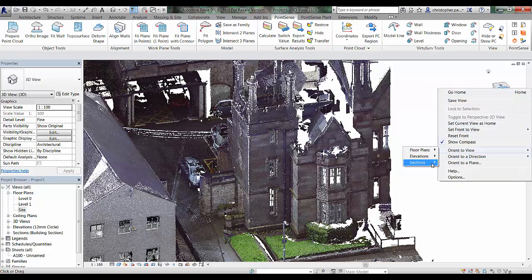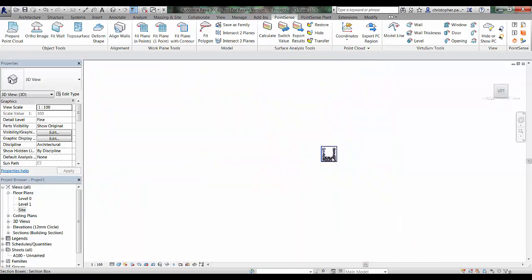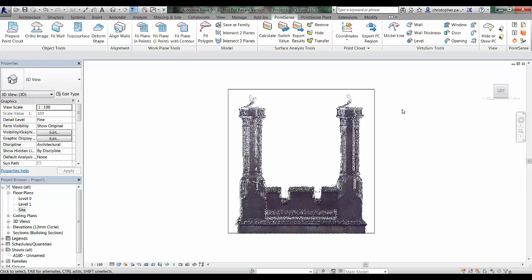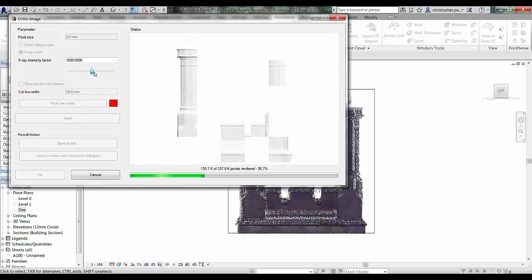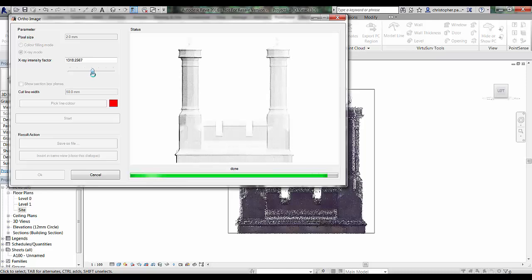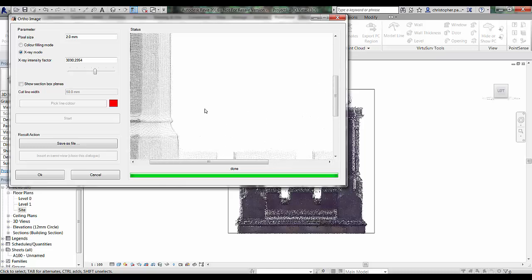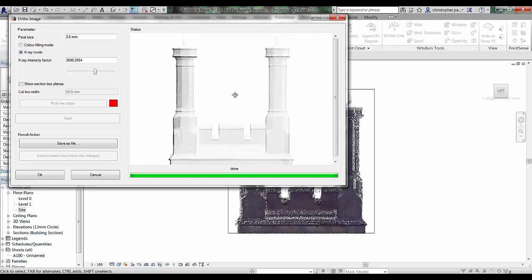Okay, so if I orientate to the section 1 in the 3D view, we can open up the same section in 3D, and we can run this ortho image tool again. This time I'm going to use the X-ray mode. Obviously I changed the X-ray intensity factor to 1000 already, and I'm going to press start on this. You can see now it's gradually generating this grayscale image, and if I drag the intensity factor left and right, it slightly changes the visibility or the density of the actual image itself. So you can see that there now.